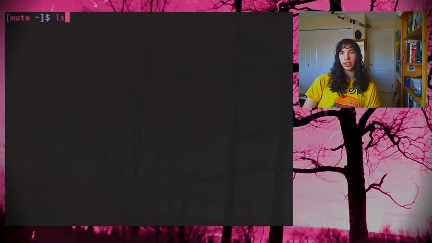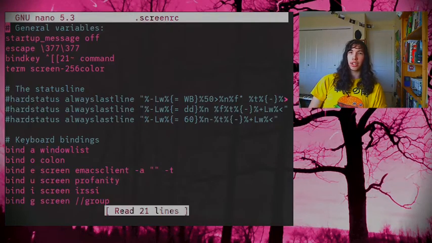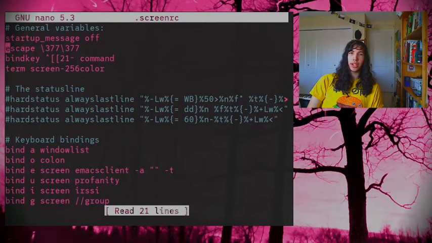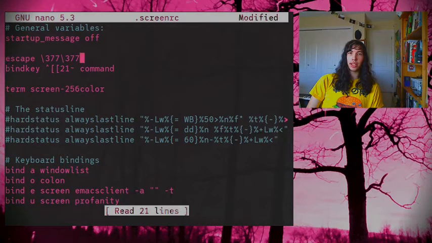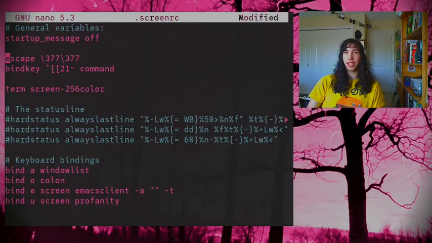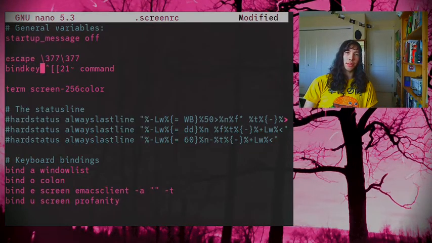But yeah, that's just what screen is, really. It just lets you use multiple terminals by using F10 C. And I can go to my screen RC file just to show you how things are done here. Basically, I turn off my splash message, and these two lines here, escape 377, 377, basically turn my escape key into a nothing key, a key that doesn't exist. And then I bind my escape key, which is also called the command key, to F10. And F10 looks like this for some reason.